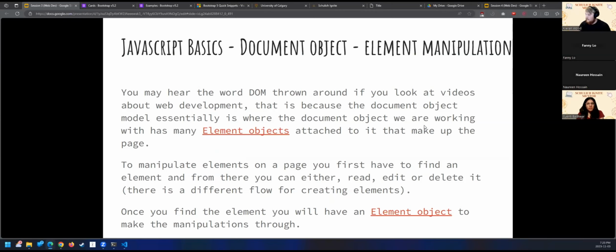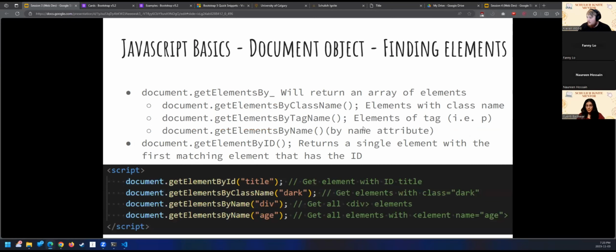But then the other part is the document object. And this is where we can start messing around with actual elements on the page. So I'm going to show you a little bit of this today, but we're not going to get into it too much because we'll talk about it next time. But essentially, when people talk about the word DOM, this is what they're talking about. And so what this allows you to do is change stuff. And in order to change stuff, we first have to find it. So these are the ways you can find it.